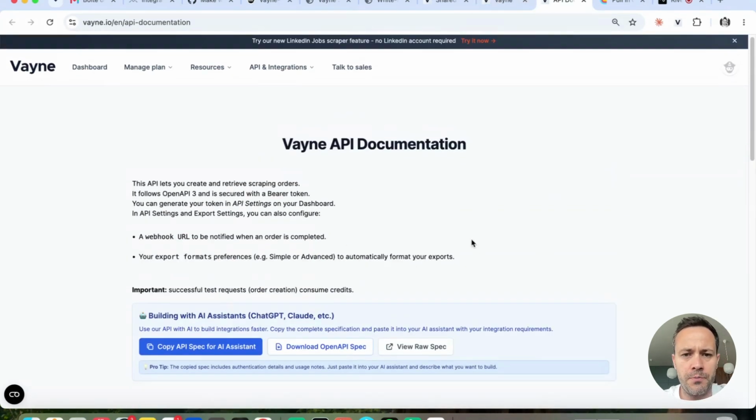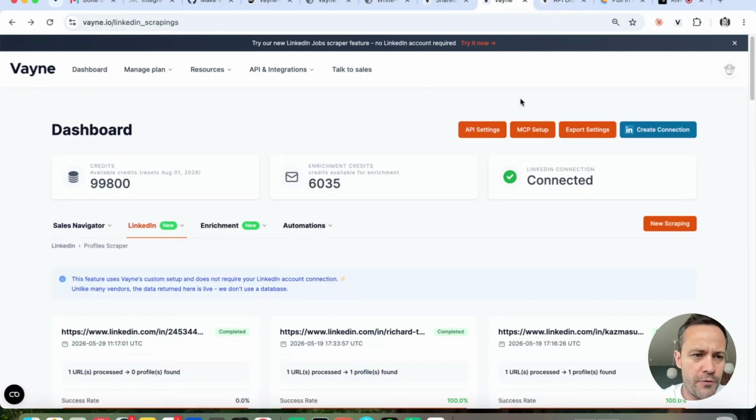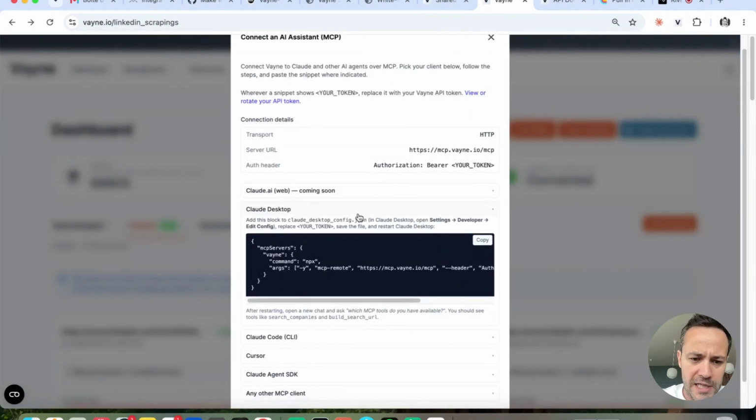If you want to install it, it's pretty simple. First, you need to make sure you have access to the API, meaning you need to be on the starter plan or something above. Then you need to go to the Vayne dashboard and go to MCP setup, where it will explain how you can connect the MCP to your agent.